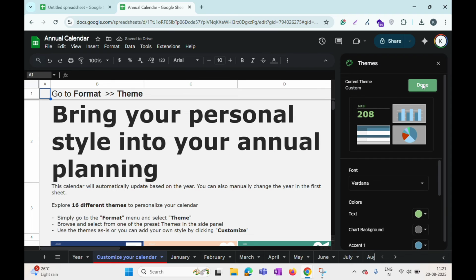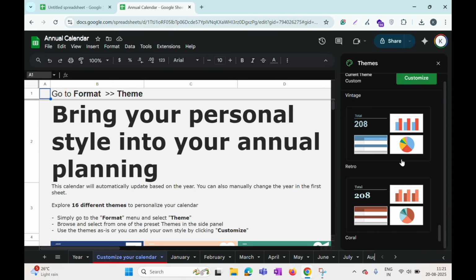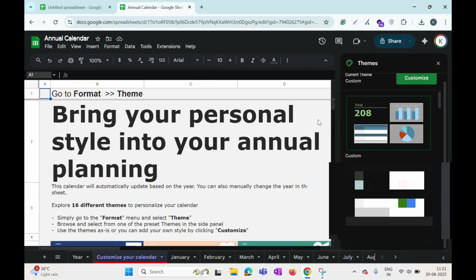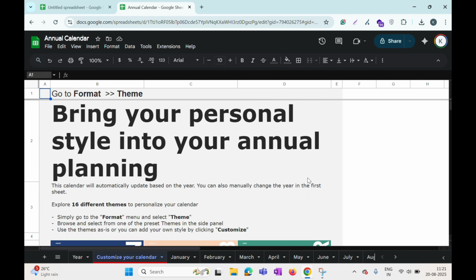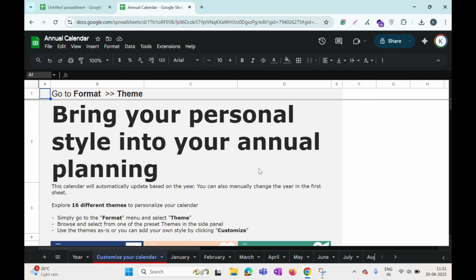Alright, and once you have done this, you just need to click on Done and it will be set. You can choose from here as well and click on Cancel. So as you can see, these themes will get applied. So basically this is how you can create your personal dynamic calendar in Google Sheet.